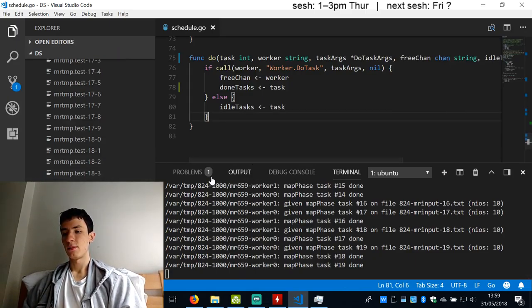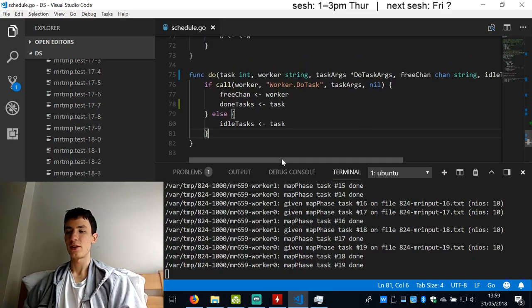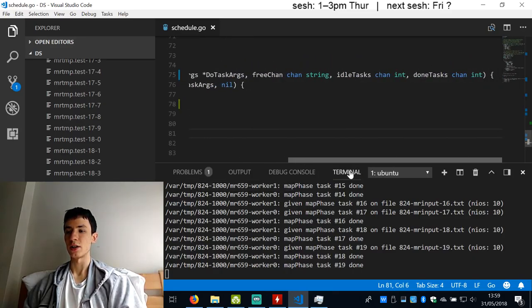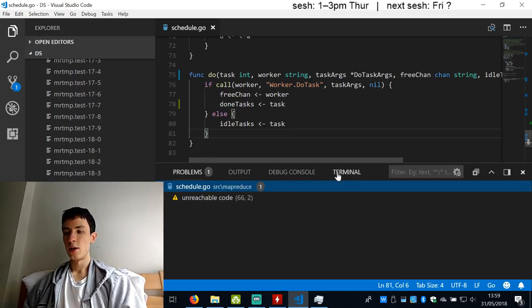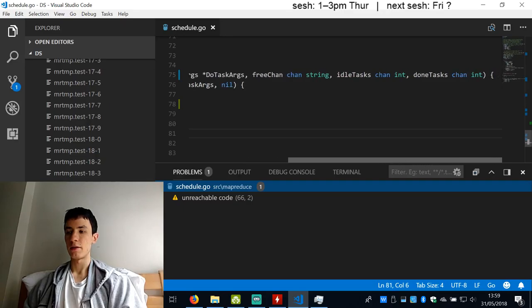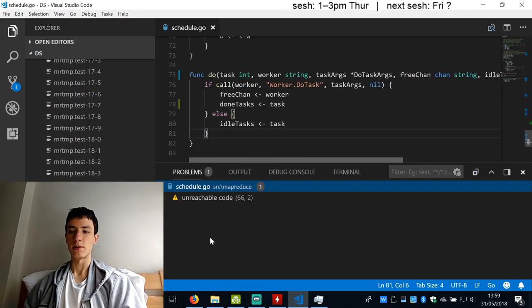Anyway, yep, I've linked it up. I'm not going to obsess over implementation details. This definitely works, I'm just passing arguments about. That's fine. They are just references to existing channels. They look like they're not references, but I think channels are always passed by reference.